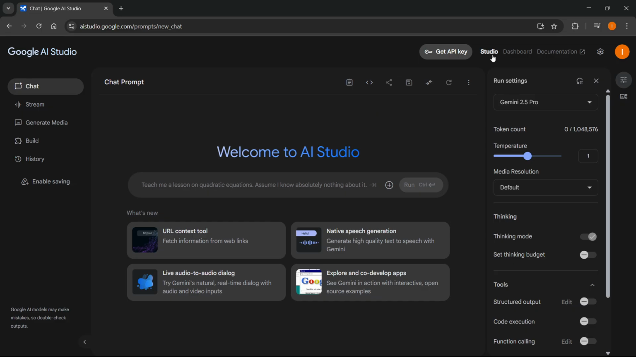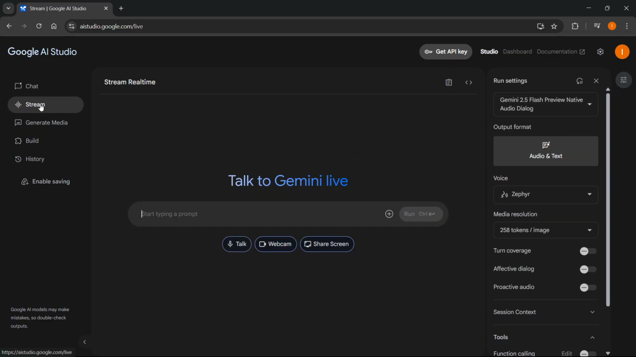And once you've done that, you want to go to Studio up here, and then on the left the second part says Stream. So click on Stream over here, and this will now give you the option to actually share your screen and then basically talk to Gemini live.